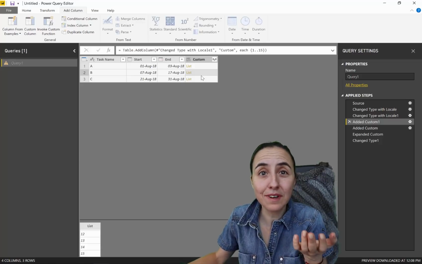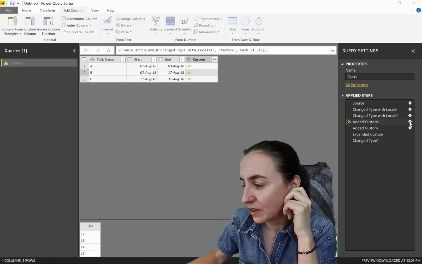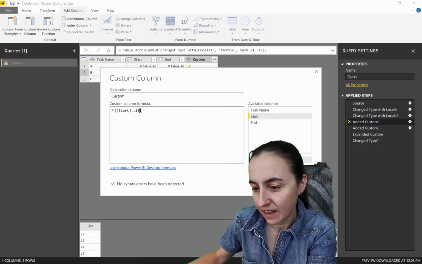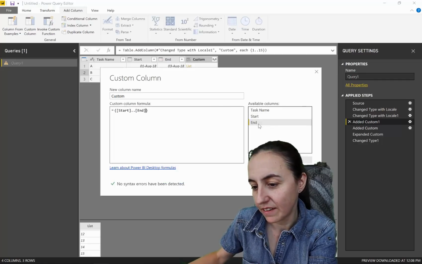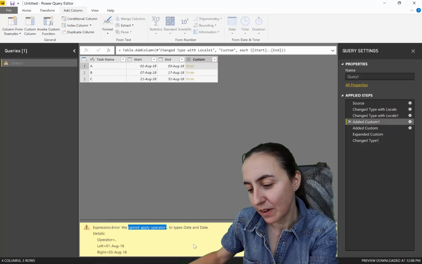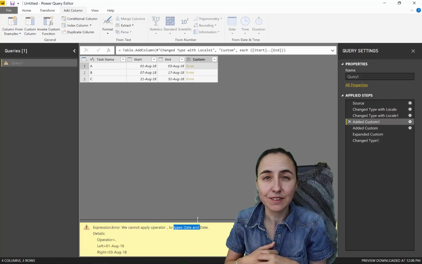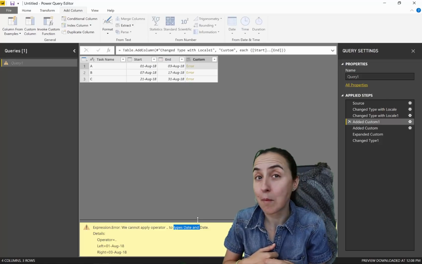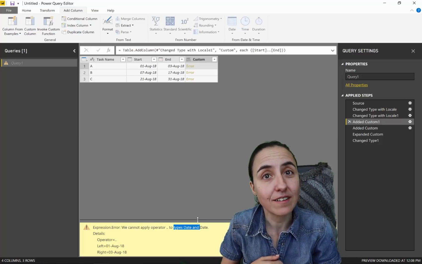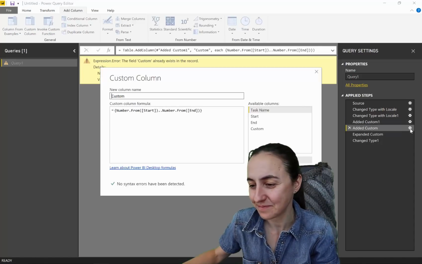But here we don't want to have 1 and 15. We want to have start date and end date. So how do you do that? You go up here. Instead of 1, you have your start date, and instead of 15, you have your end date. But it's going to give you an error because it says we cannot apply the operator to type date. Okay? So you cannot do this with dates. But you know this from Excel. Dates are numbers, right? So this is Imke's solution.